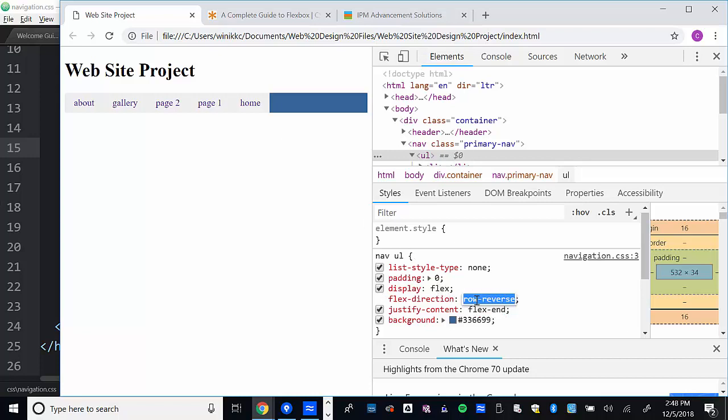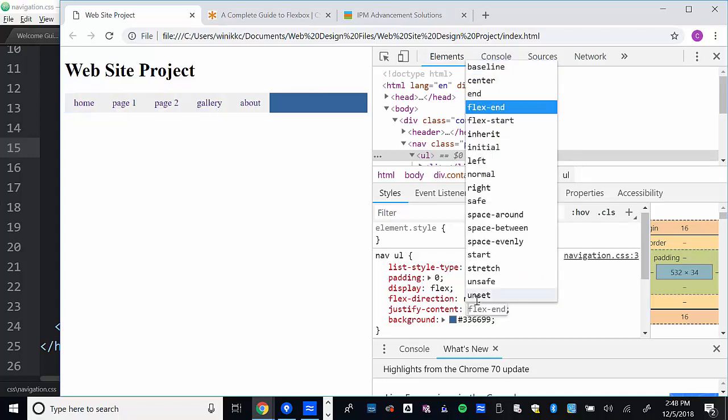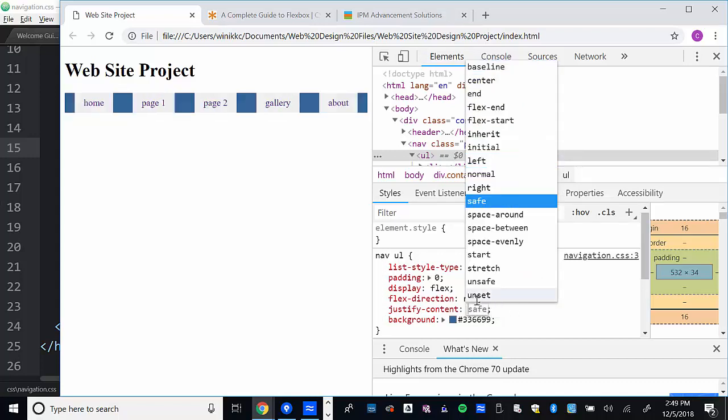I'm going to go back to row. Let me show you just a couple more settings on justify content that you may or may not want to use. It's just up to you, but I just want you to see what's available. I'm going to skip most of this. Space around, space between, and space evenly are all very similar. Basically, it's a way of spacing out each of the children objects. In this case, all the children are the list items.